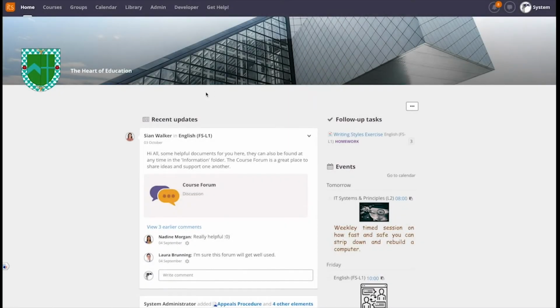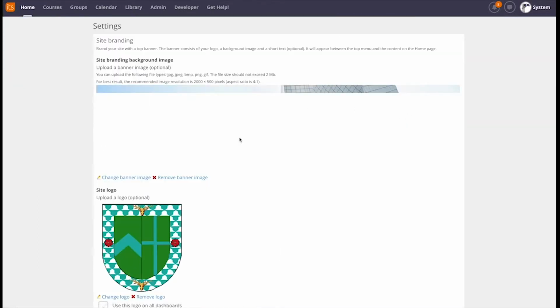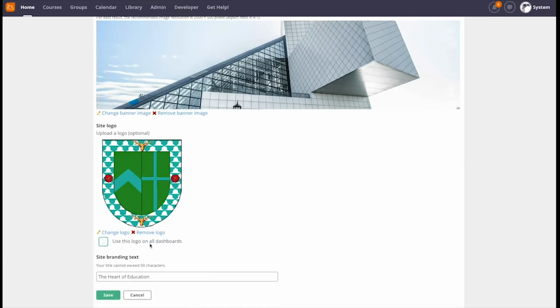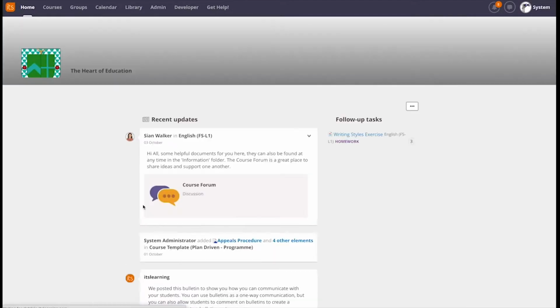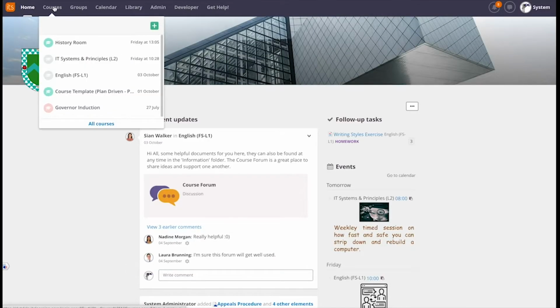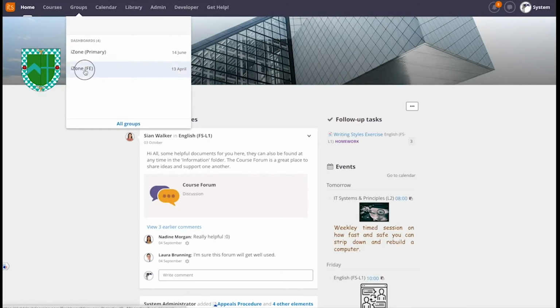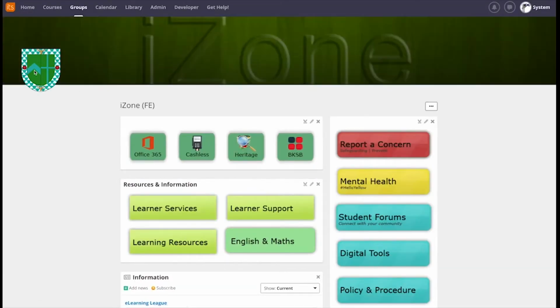Branding logo. It's now possible to set a branding logo for every dashboard on the site from the admin menu. Click on Menu and Settings and you'll see a new option to use the logo on all dashboards. Tick it and click Save and your new logo will be applied to every group dashboard. Only administrators have the ability to do this.